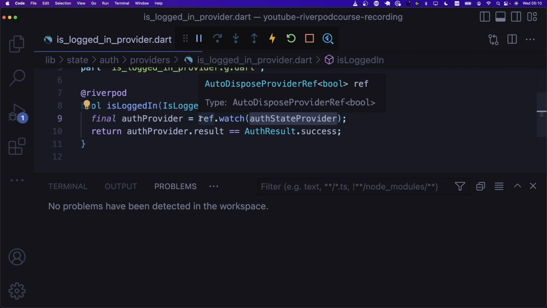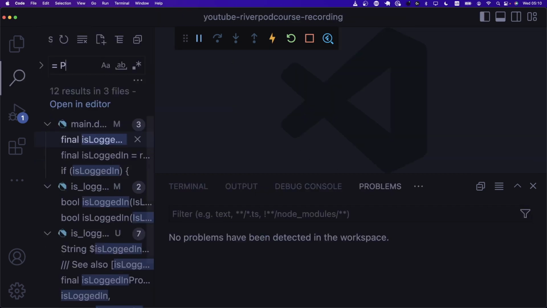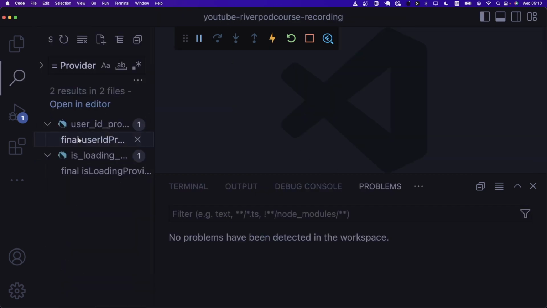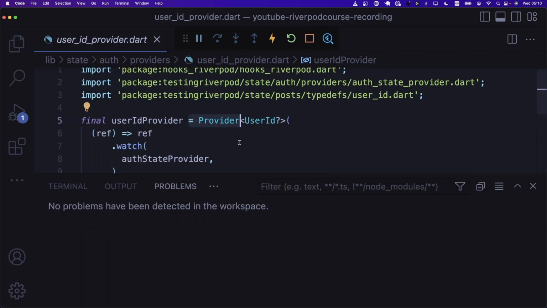So the complicated code is inside in here, and it shouldn't be in main Dart file. Okay, so that was our first provider that we converted to Riverpod code generation. Let's look for the other two. So we just say equal provider. And then we have this userIdProvider, which is actually a little bit more complicated.